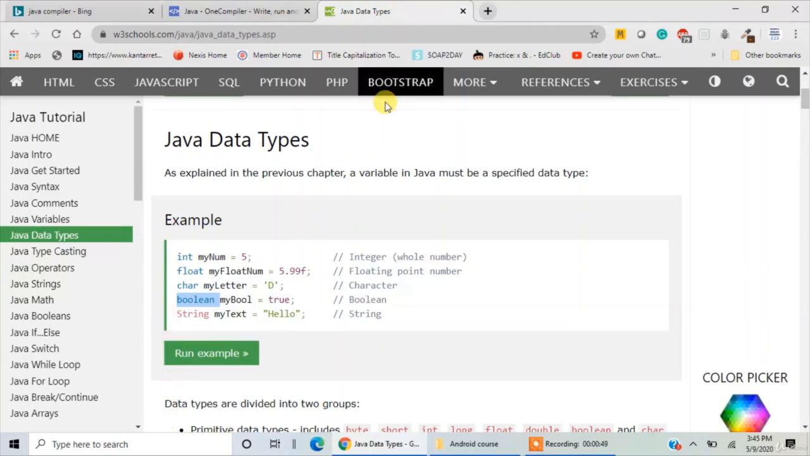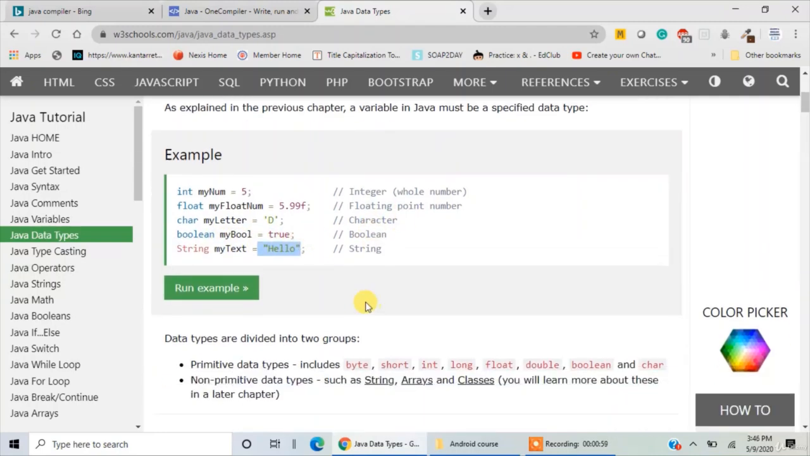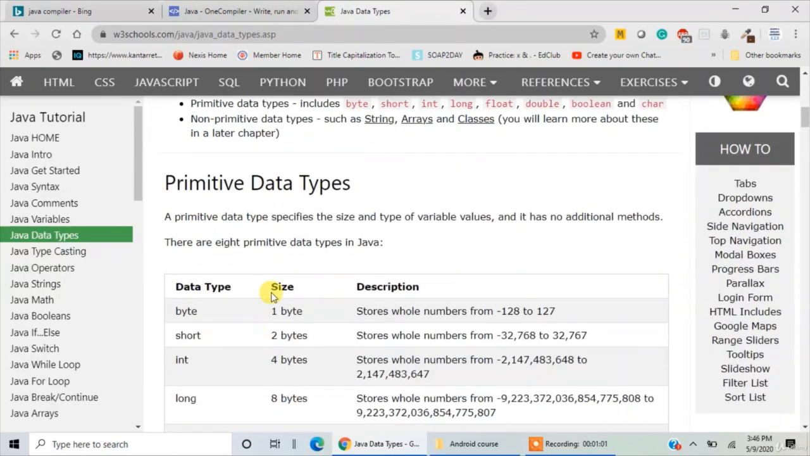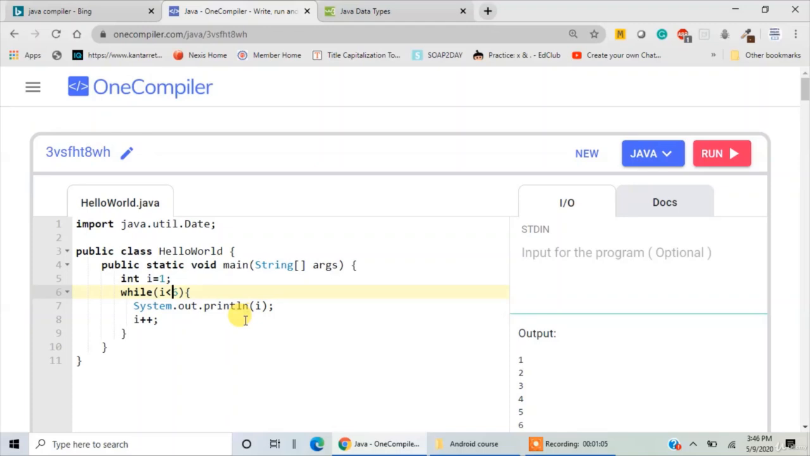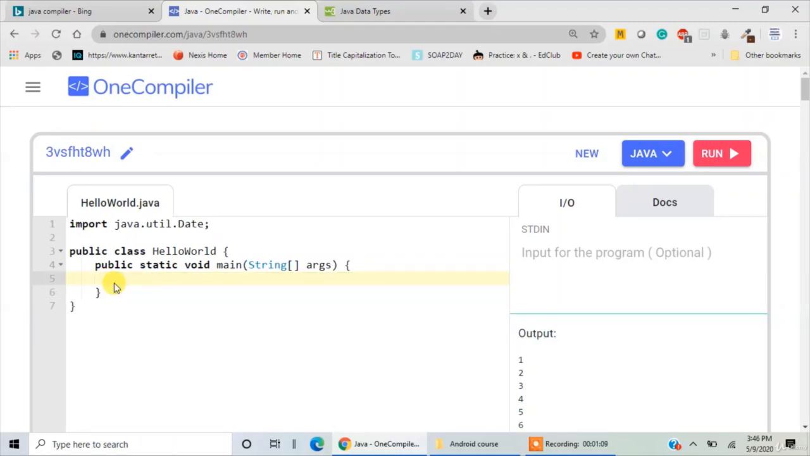So boolean will only store two values, true or false. And strings are basically a set of characters. So char can store only one character, and strings can store a number of characters. So let me just remove this. These are the future videos that we're going to see.